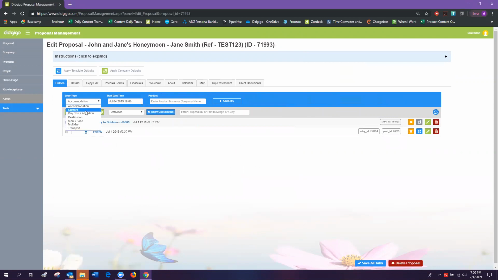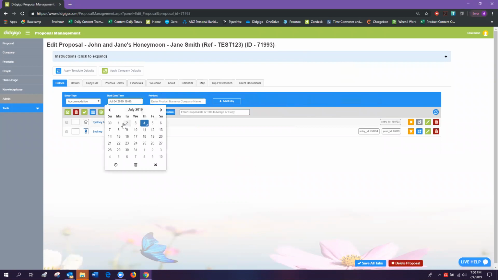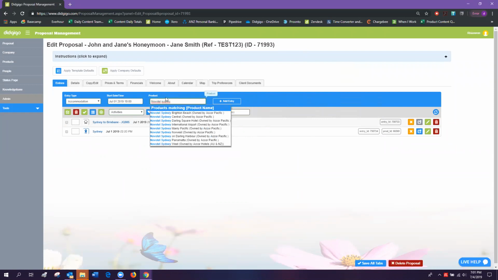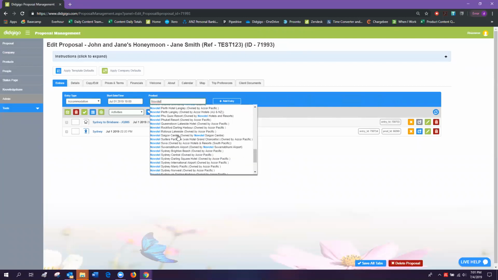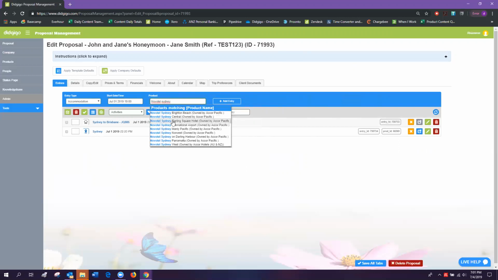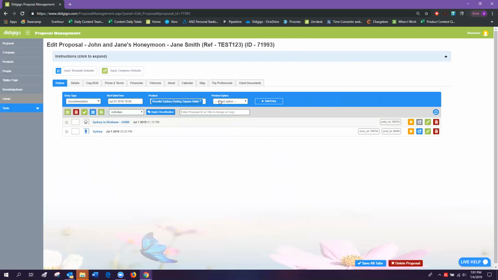Next up, let's add in some accommodation. Now we can search our database for any hotel that we like. And you can use as many or as few keywords as you like. As you can see, when I first typed in the Novotel, the search options are quite endless. So let's be a little bit more specific. Product option does apply to accommodations. You can go ahead and select your room type here and now add entry.